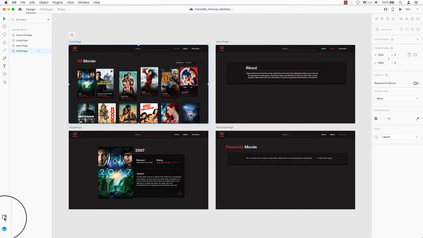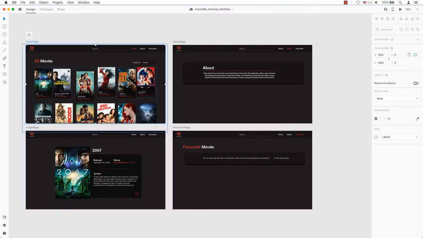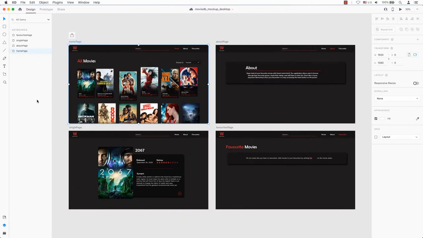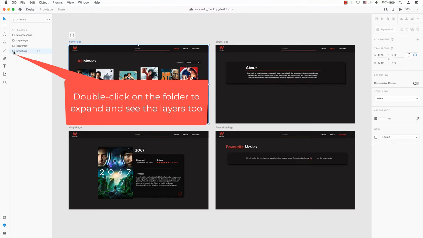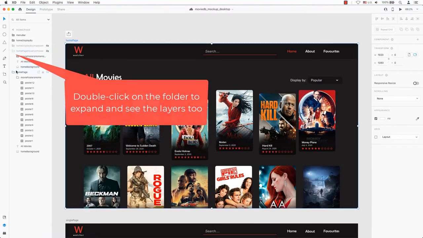To view the layers, locate the three icons in the bottom left-hand corner: Components, Layers, and Plugins. You can expand the column by clicking on the second icon and see the layers. Adobe XD has the ability to edit Photoshop files as well.